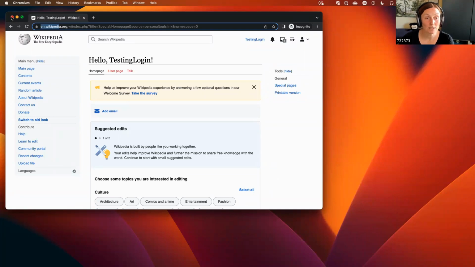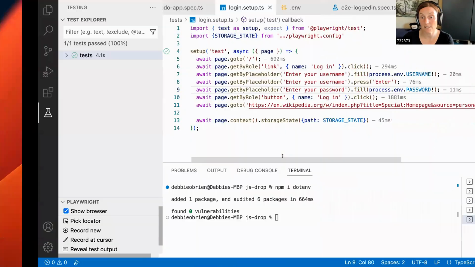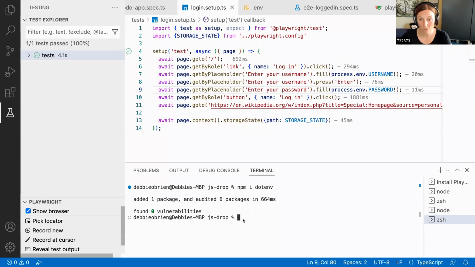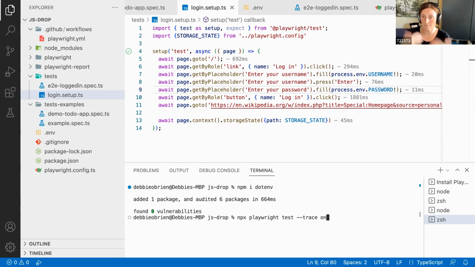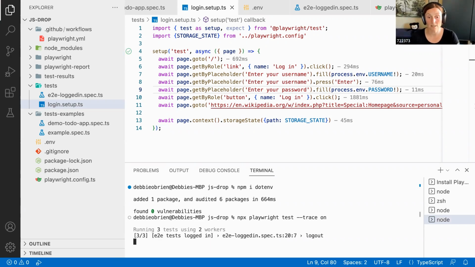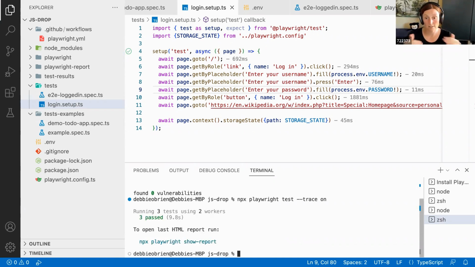So that's cool. Now what we can do is run this test and see a report. So we just got 2 tests, perfect. So npx playwright test, and I'm going to put trace on, right? Because I want to see a trace of my test, because I want to see that this is working, or maybe it's not working and I want to understand what's not working. So it's running these 3 tests using 2 workers, and you can see it went through those tests. So let's have a look at the report.